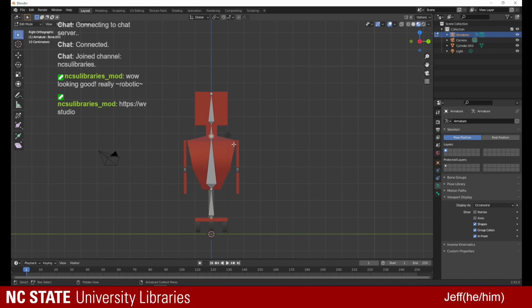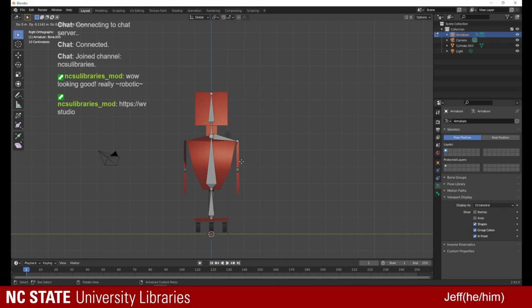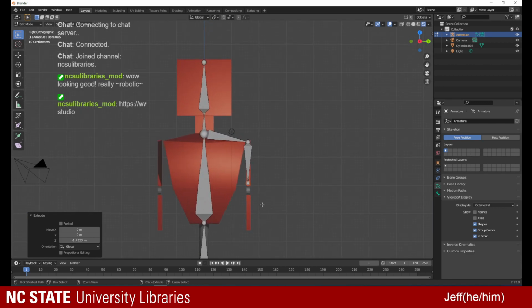I'll go back here. And I'll do one over to shoulder. One that goes all the way through here. Remember to lock on Z. Zoom in.